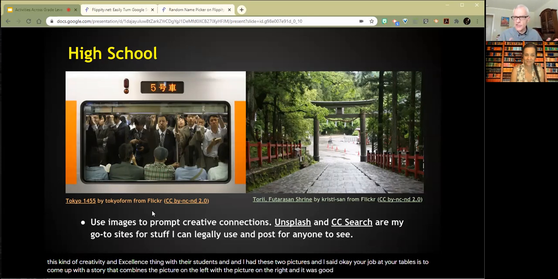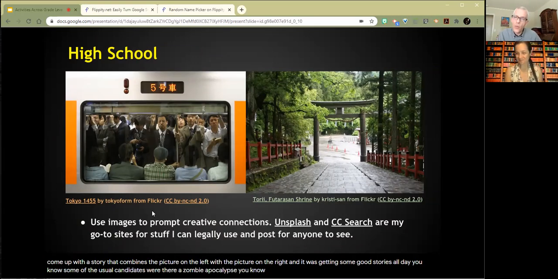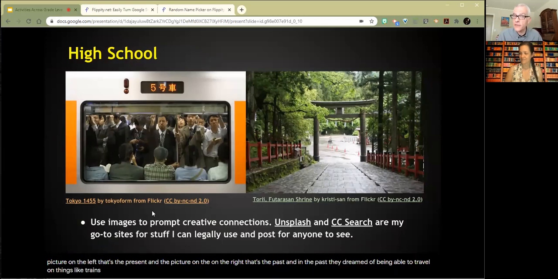And I was getting some good stories all day. Some of the usual candidates were there, zombie apocalypse. There's all kinds of possibilities. One group came up with this story. They said, okay, so the picture on the left, that's the present. And the picture on the right, that's the past. And in the past, they dreamed of being able to travel on things like trains. But in the present, they dream of the peace and simplicity of the past. And I thought to myself, oh my goodness, that's cool. Wow, right? And everybody's like, wow, right?